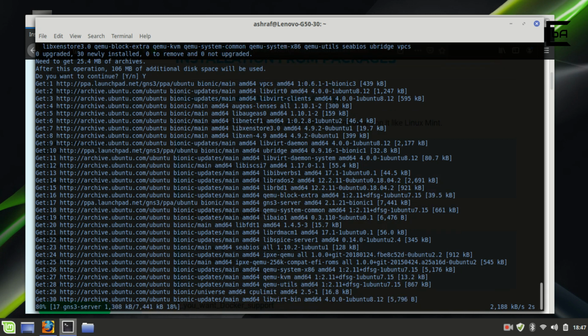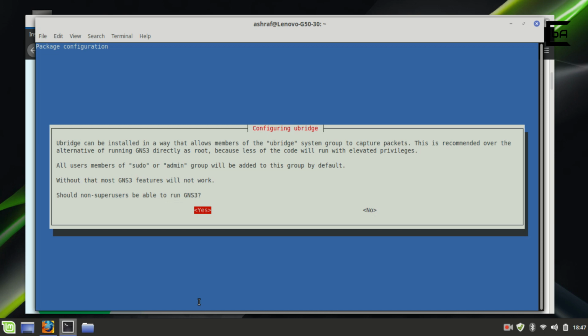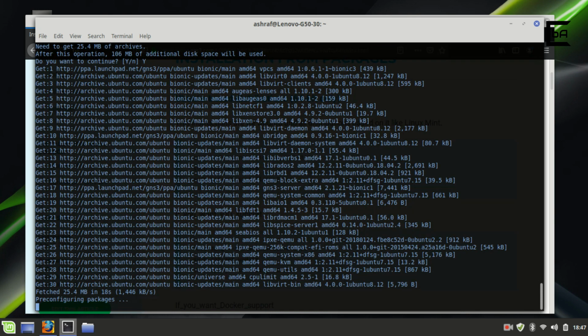Again, it is downloading the new packages from the internet and installing. This might take time depending on your connection speed. Alright, the same question: do you want non-super users to be able to run GNS3? Which is what I want to do. So yes, hit enter.